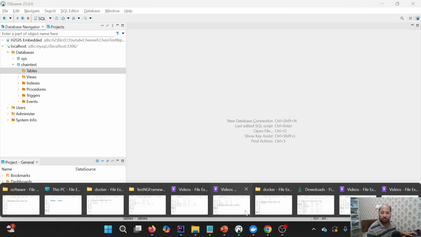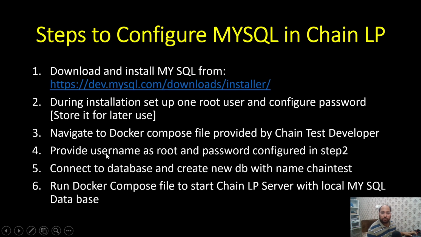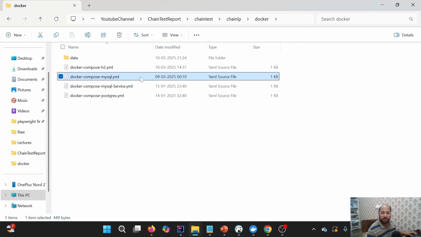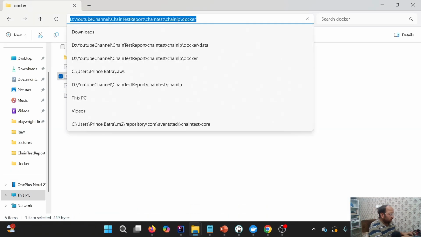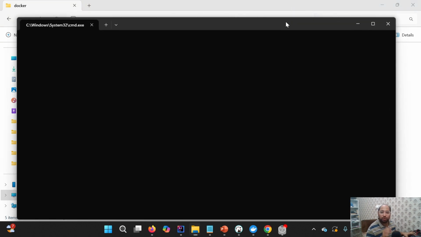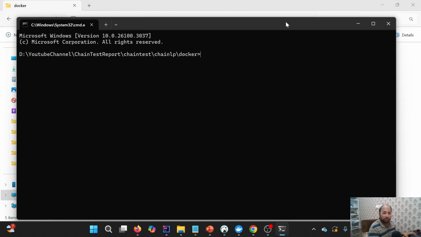Now the next thing is, because we have downloaded MySQL and installed it, we are going to this Docker Compose file, and we have updated the username and password. Now we are going to start this Docker Compose file, right? For that purpose, we need to navigate to where this Docker Compose file is located. We need to type in cmd, meaning open cmd, and navigate to this location. Then we are going to use this command, docker compose, because this is a Docker Compose file, and this is how we can run it, right?